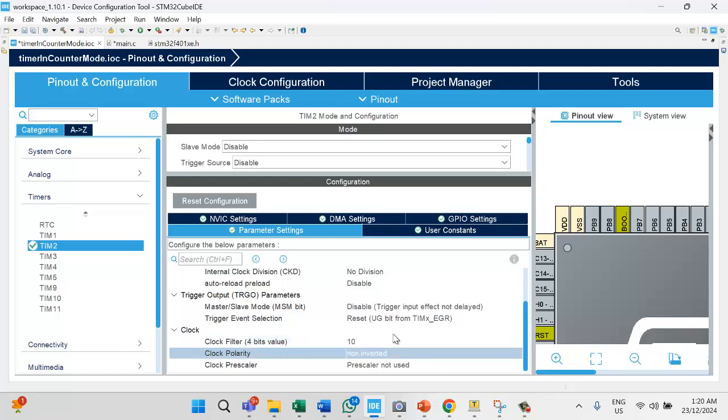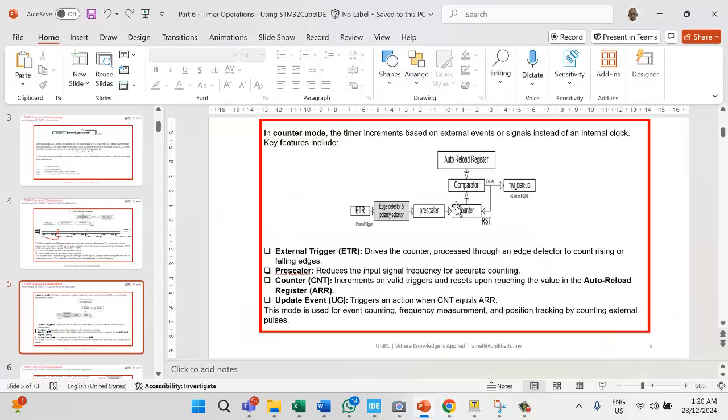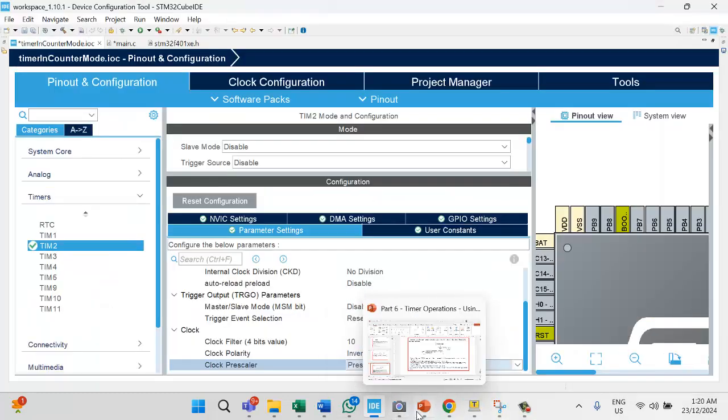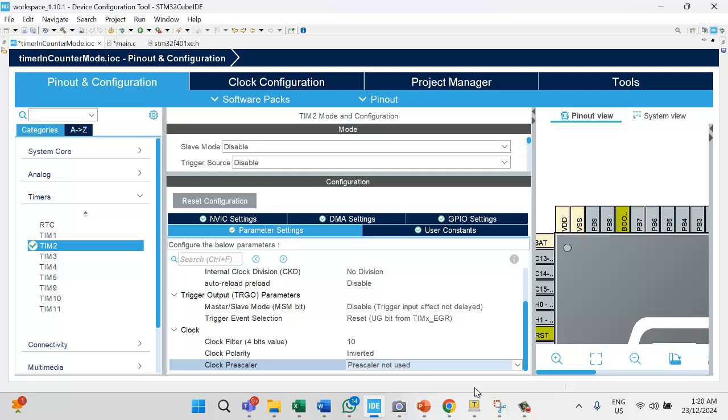So maybe I set 10. And if you remember, the blue button is active low, so we invert it, because we want the falling edge. Remember here we can select the polarity, either rising or falling edge. Then the clock prescaler is not used. If you set it to 2, that means it divides the inputs by 2. So that is another divisor that we have there.